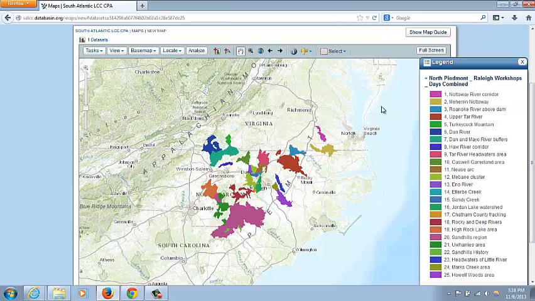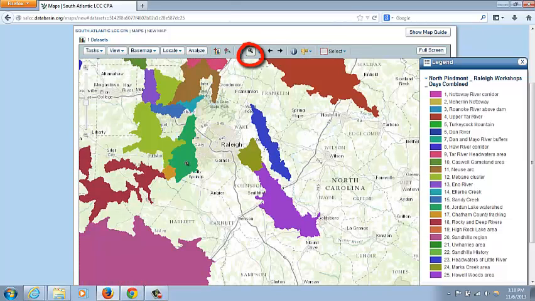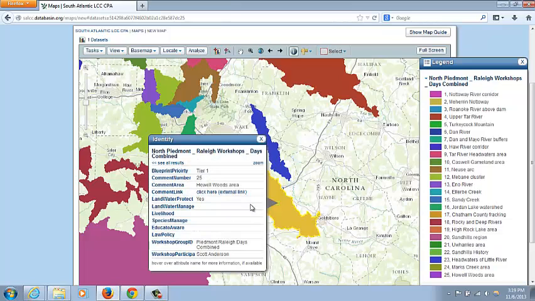To review this information, you can click on the Zoom tool and zoom in closer to a particular area that you're interested in. You can then click on the Identify tool and click on an area to see the information that was captured during your breakout group. Here I've clicked on one record, so if I click on this one record link, it will show me some of the information that was collected.